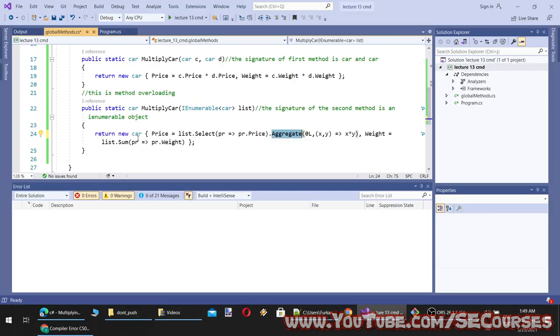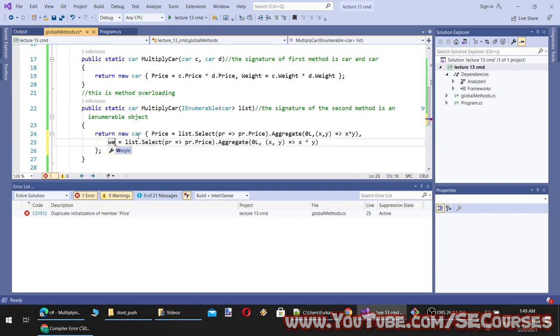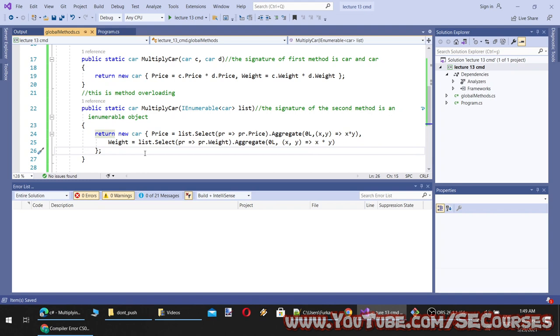All right, and we will apply the same for weight. So I'm just doing a copy paste. Okay, so the weight will be equal to, okay. So what is this, if you wonder? This means that it will multiply all values and add them.